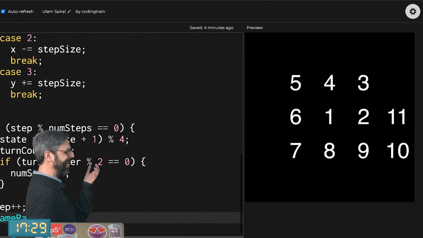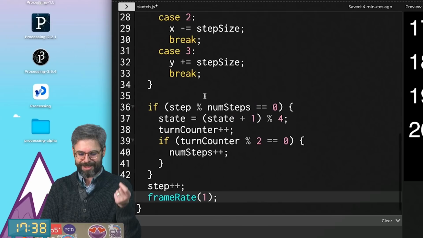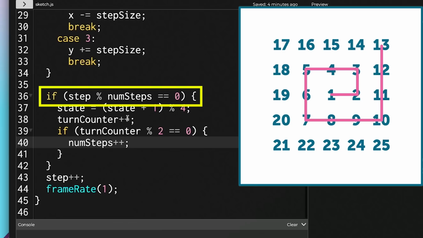Well, I was trying to figure it out. I needed to think it through, but I just moved it and it worked. But I realized as I was going, the values are all correct for what I want to do, but I increased the step at the wrong time. That means that the order of operations here is important. Check if I need to change my state. Do I need to turn? If I do, turn. Every 2 turns, change the number of steps before which I turn.